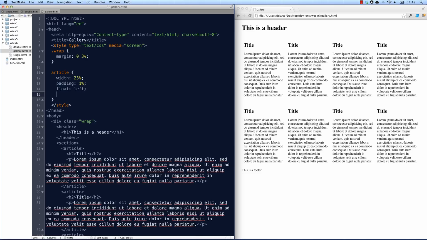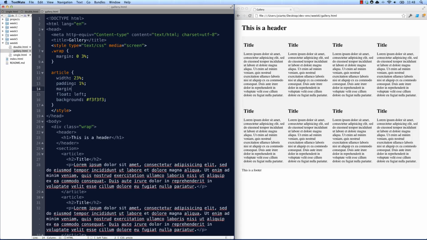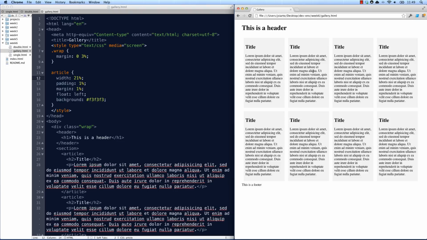And maybe we can even do something like light gray. There we go. And we can also add 1% of margin. We can cut this width down a little bit more. There we go. Okay, so that's looking a little bit better. It's not perfect, but it will work.